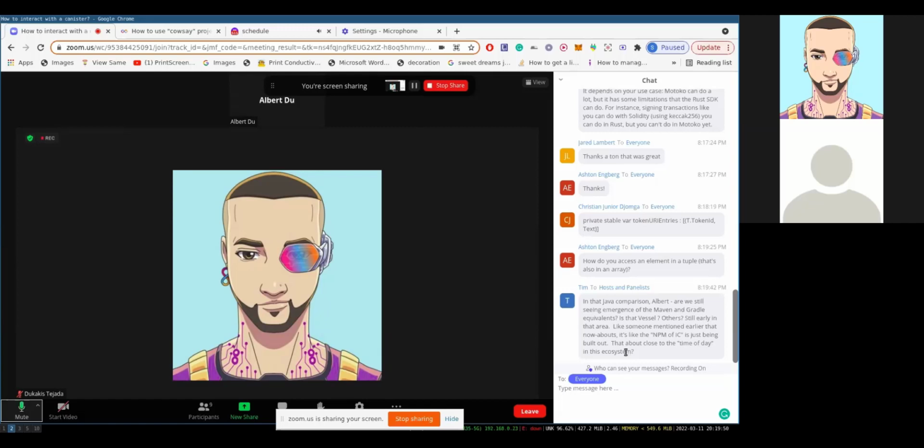Someone asked a question, I think clarifying. I'll help him in the Discord. But in that Java comparison, are we still seeing emergence of movement and ground? I'm just talking about the feel of the language. Not really. There is an npm for the IC, that's DFX, so I guess kind of. But I was talking more about the syntax, the beauty of it. All right.